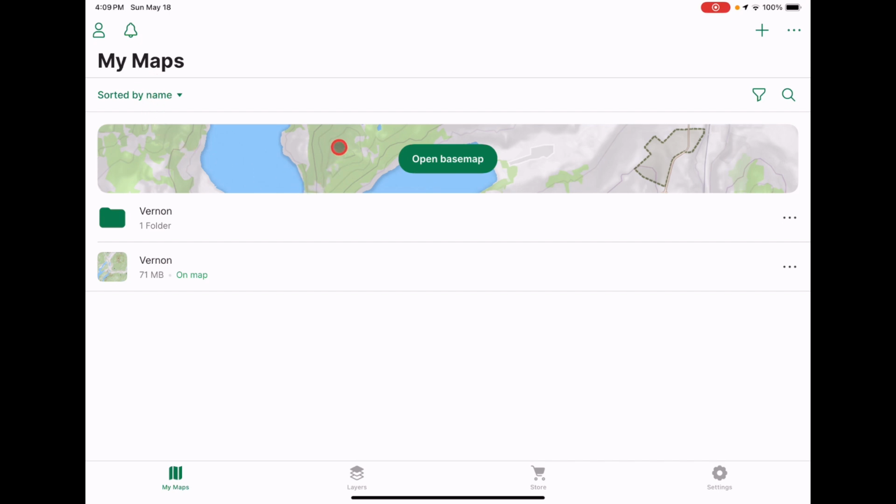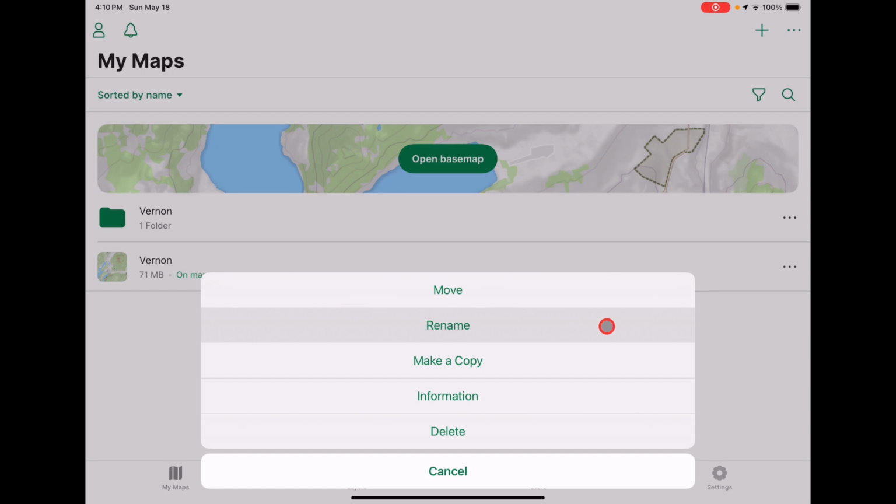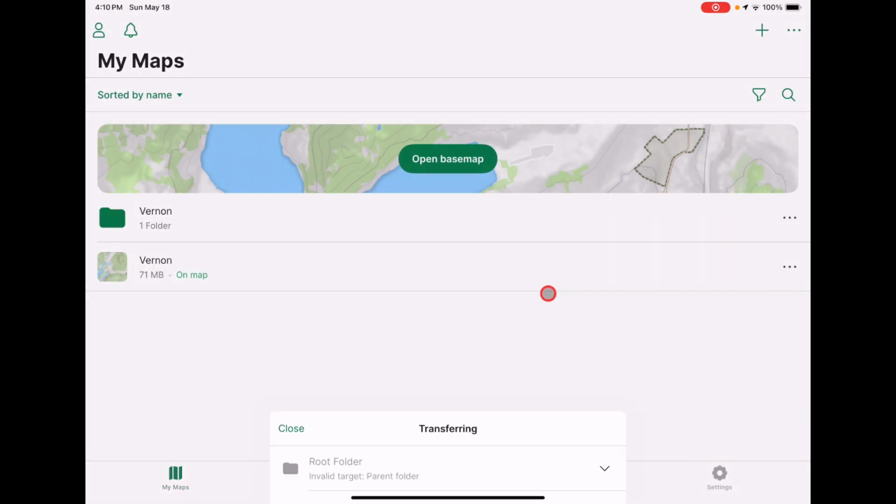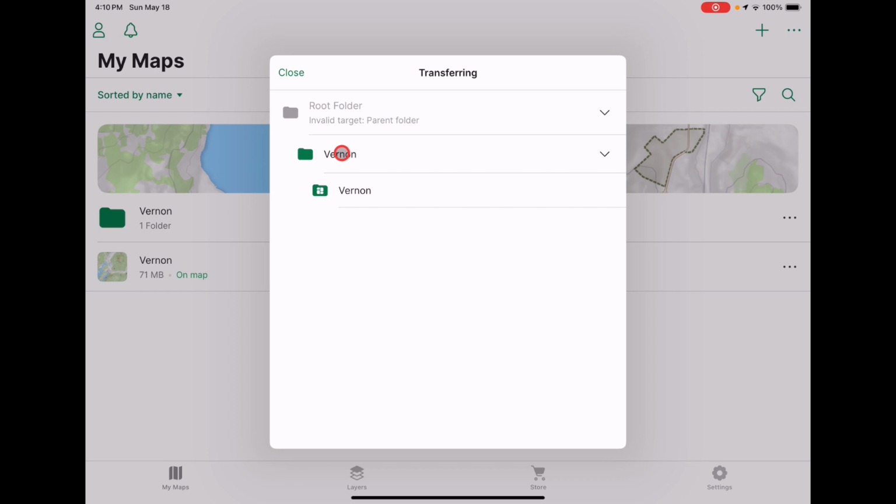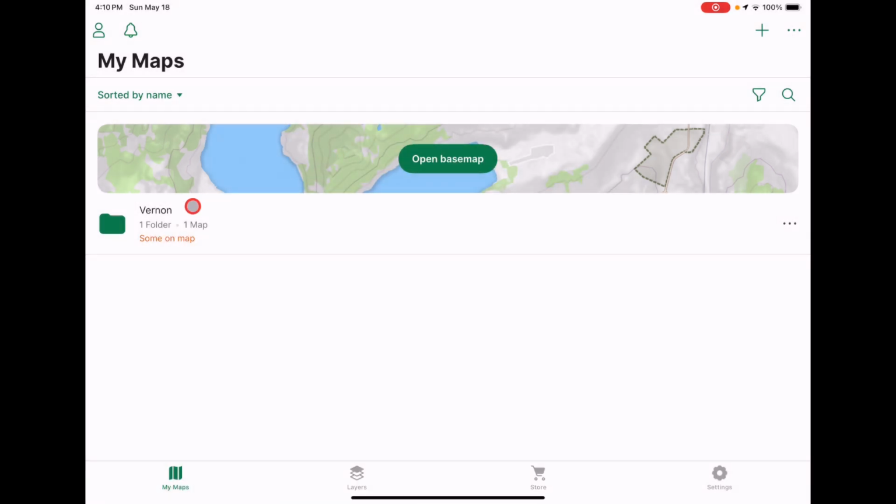Now let's talk about the map view and the map view interface. So let's go back to a map that we're currently on. We can see our list of maps here. We've got our map folder. We've got a base map that we've downloaded offline. Let's move that into our Vernon folder because it belongs in there as well. Move. And we'll just put it in this top folder.